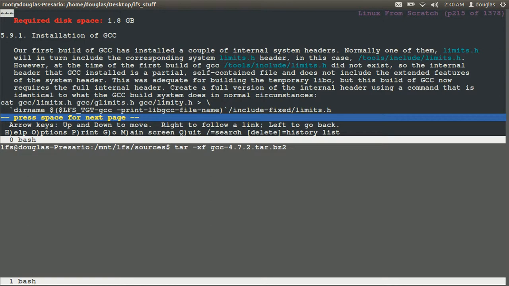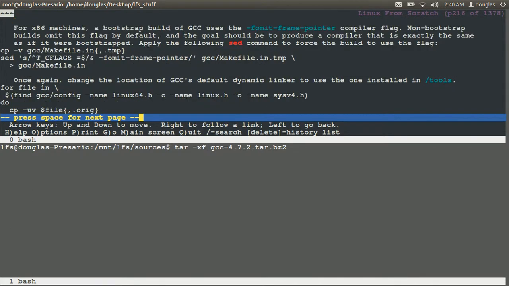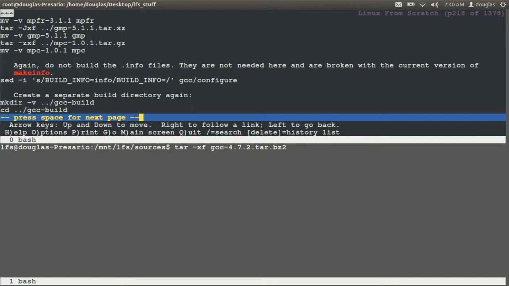Okay. I said on our first build, GCC installed a couple of internal system headers. Normally, one of them, blah blah blah, will in turn include corresponding. Okay. So you guys can read all that. I'm going to read it silently. So that's that. Okay. Good deal. So we have to add this here, okay, and the rest of the syntax is kind of sort of the same. There's some different stuff in here or there, but that's what we have to do.